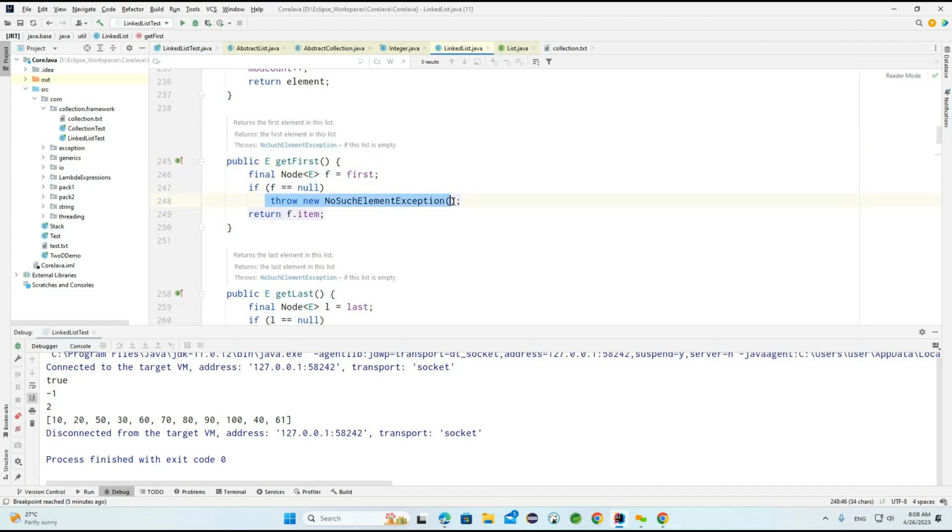If the node is null, it throws an exception. Otherwise, it will return the first node's item value. So this is the element. Element internally is calling getFirst.